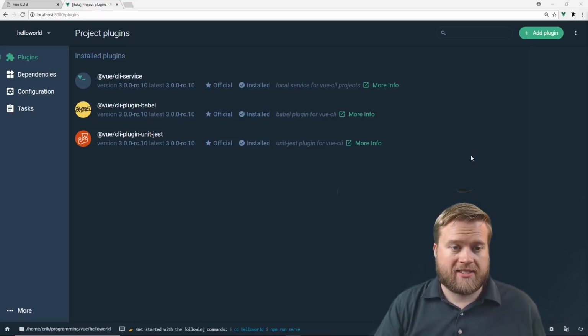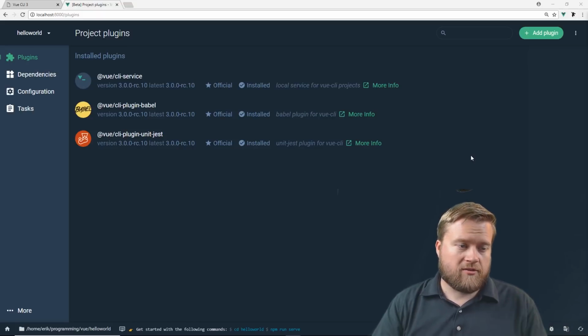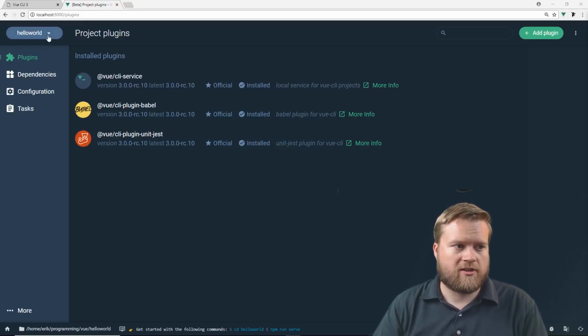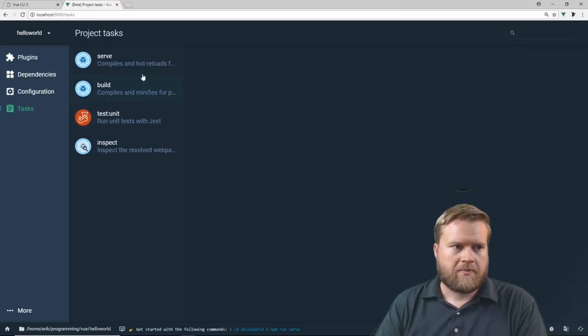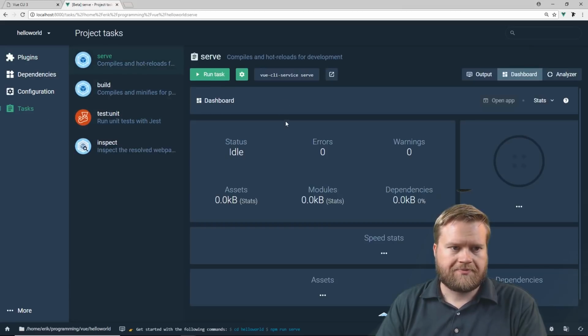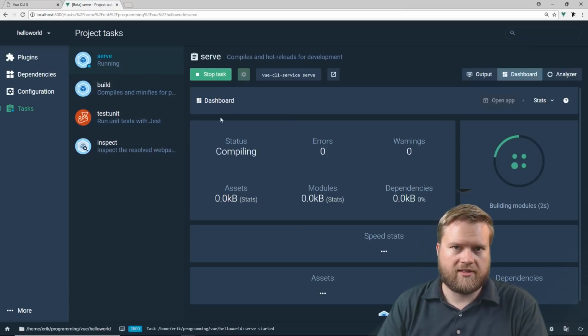Okay, it went ahead and installed, so it brings you to this screen right here, the project plugins. So you can see here's our project, hello world. We have the Vue CLI service, we have our plugin Babel, and unit Jest. And what's cool is that there are some tasks at the bottom here. We'll get back to plugins, but we have the serve command, so I can hit run task, and it's going to go ahead and just run the server for us.